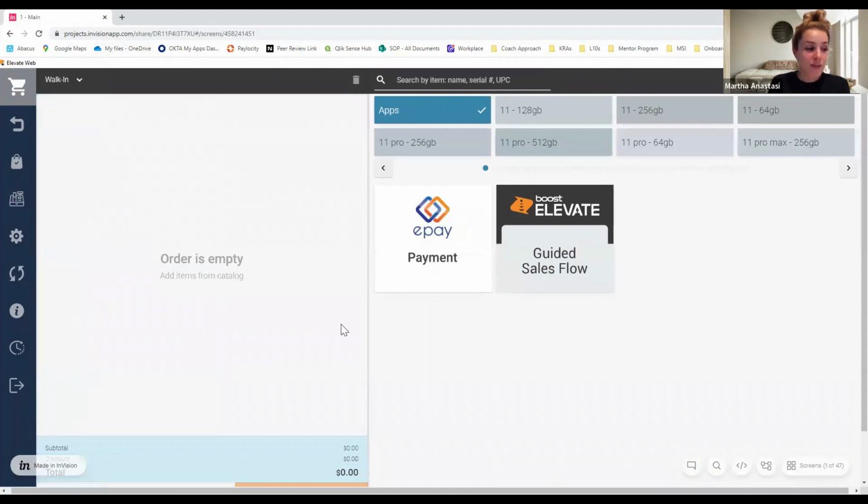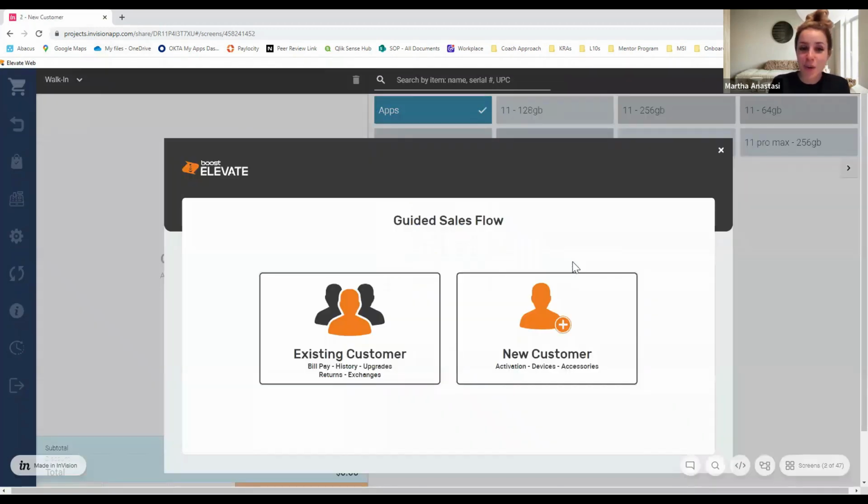And there you go. If you have another number to port in, then you would go back to the shopping cart, click into the screen, and click Guided Sales Flow Process and start it all over again.